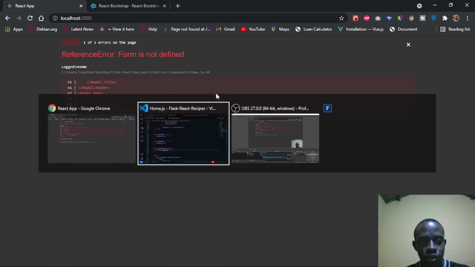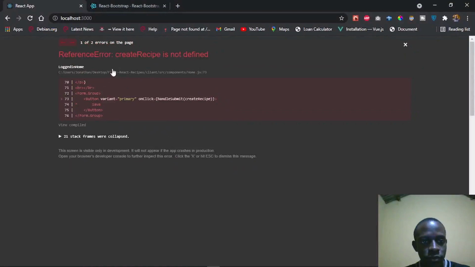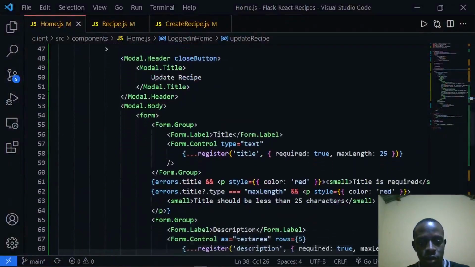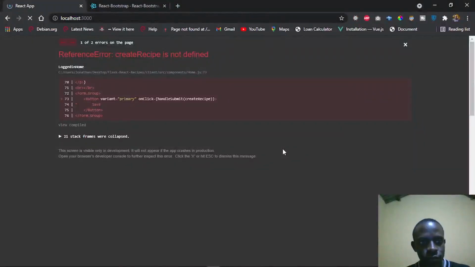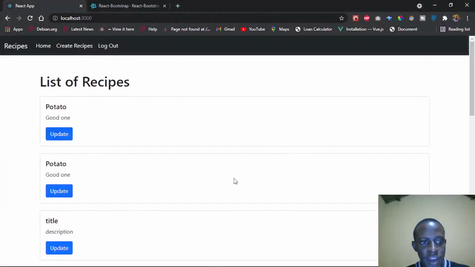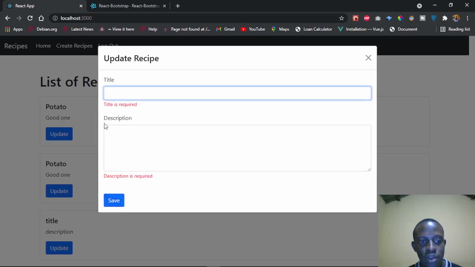When I save, now see that we have an error: form is not defined. So let's try to see. This is createRecipe not defined. Let's try to see here, and come back here. I've actually solved that. So now we have a list of recipes being defined. When I say update, you now see that a form has been shown on the front end. And when you try to save it, you see that all our validations are now also working.